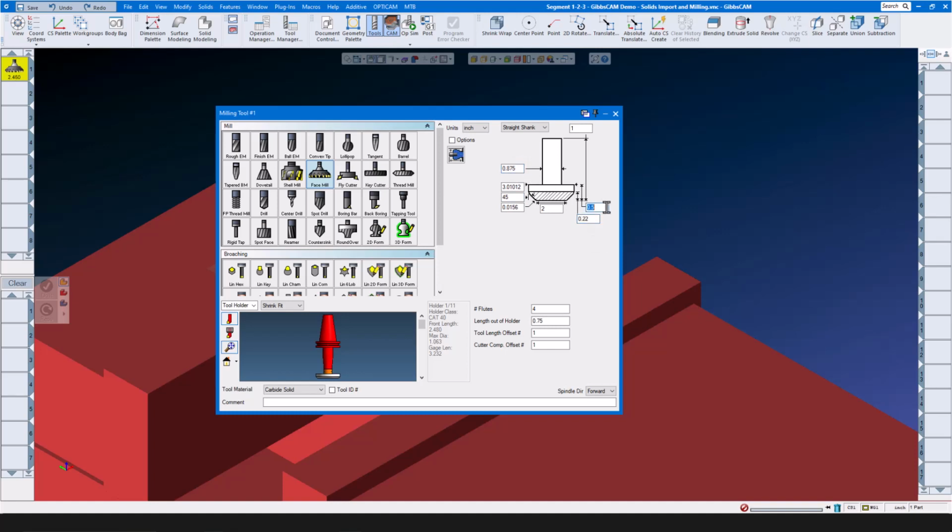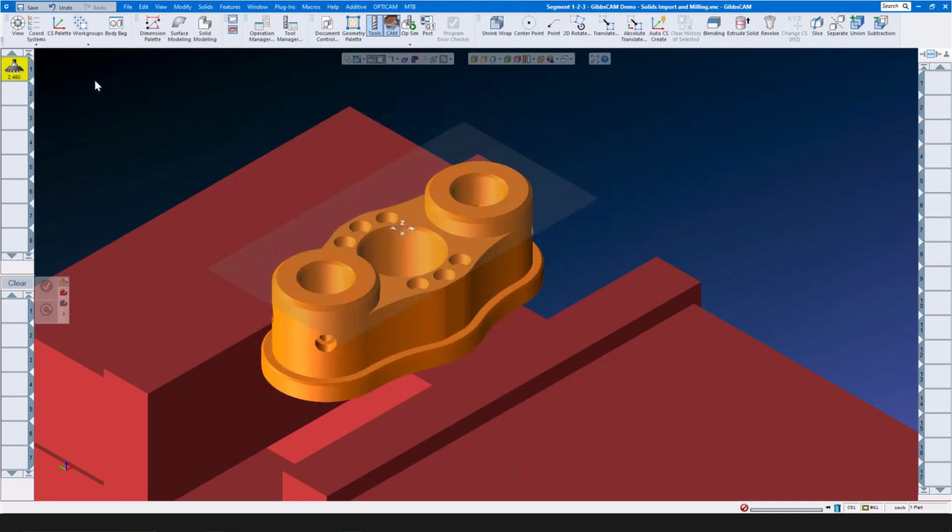The total height of the insert, 0.625. Number of flutes equals 5. Length out of holder, 0.625. Let's change this to a mill holder and carbide insert coated. By the way, this is a Sandvik 245 face mill. It is ready to use.